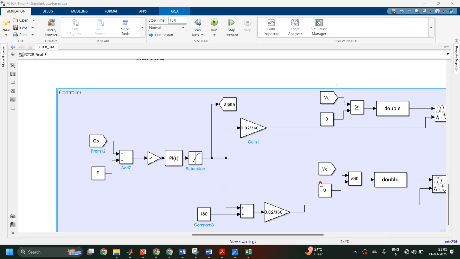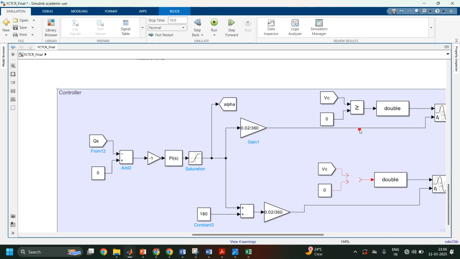Hello, welcome to the next part. Last time I made one mistake over here. I put the AND gate at these two locations. So please remove this AND gate and connect the relational operator with the greater than sign. Make this change in your circuit of the controller. In the controller, VC and 0 must be compared. It is not an ANDing operation, it must be a comparison.